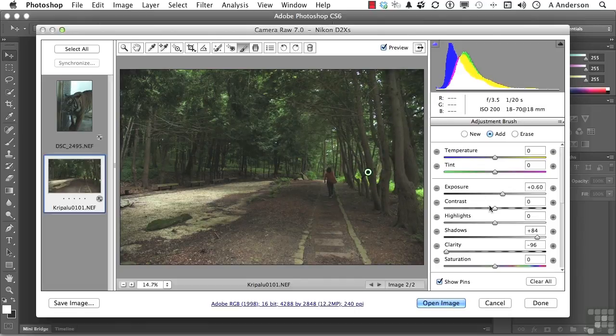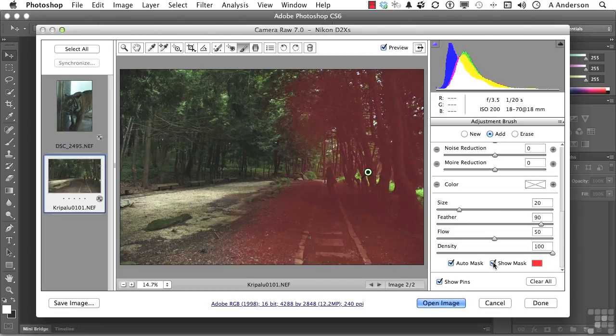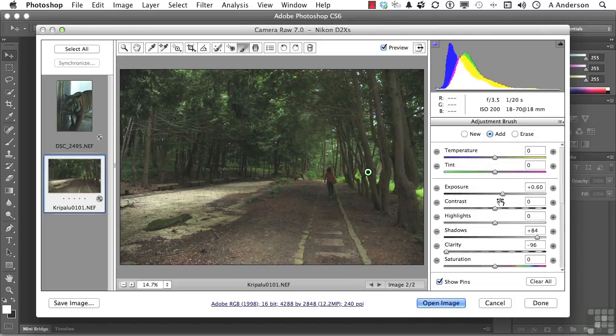Now, if I come down a little bit, I can say show the mask. So I need a little bit more in this area to make it consistent. I'm going to stop it as it gets to this lighter area over here and see what we got. I'm going to turn that off again. Now, if I come back up to exposure, I can literally change just that area.